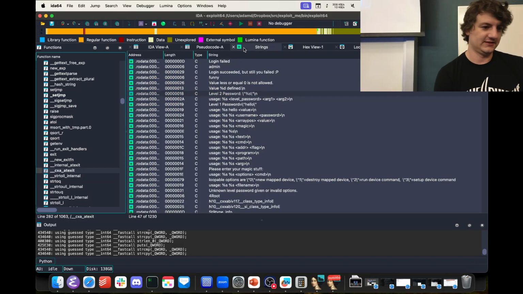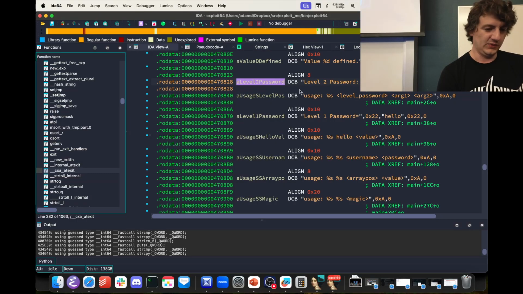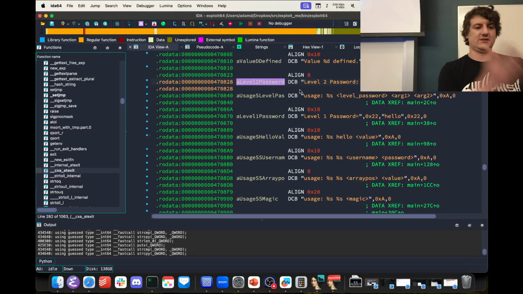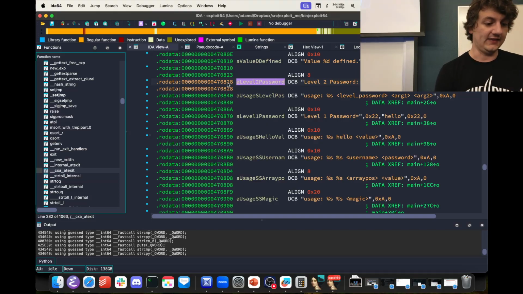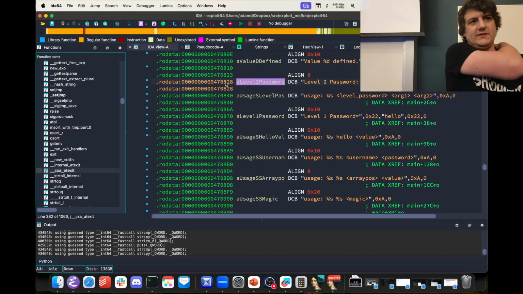I'm terrible at IDA. It's very weird that people think I'm actually good at this. Okay, so level 2 password, we found where it prints it. Awesome. We double click that. That takes us to, now we're in the pseudocode view. We're in read-only data, so this is data that's in the binary at this address. I didn't do checksec on it, but I assume this is going to be non-PIE, so these will be at fixed locations.